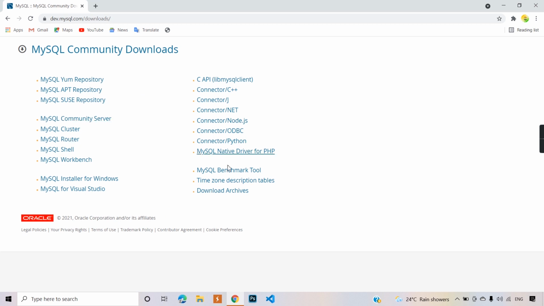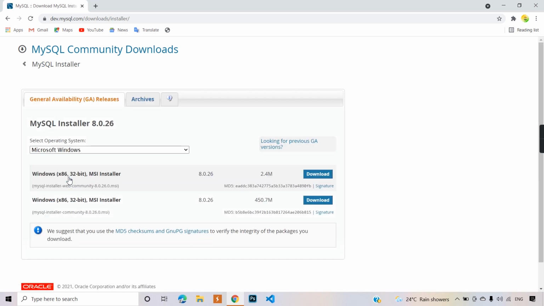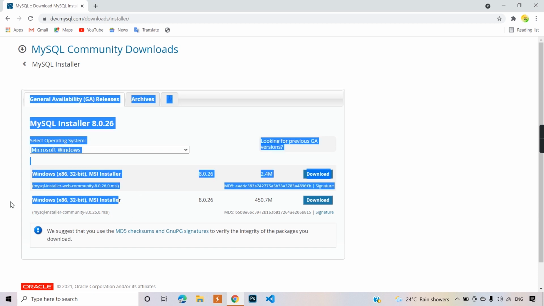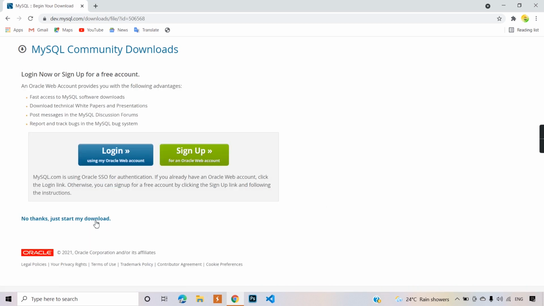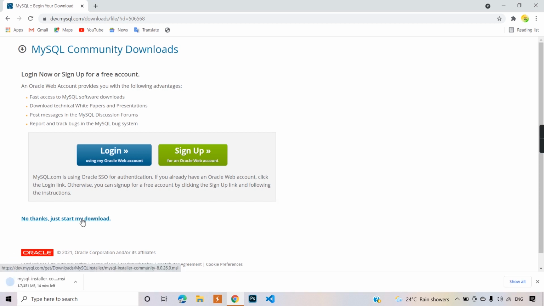After this, click on MySQL installer for Windows. And here at the top you can see MySQL installer 8.0.26. So this is the version of the MySQL installer and you have to download the bottom file. Its size is 450 MB and here you don't need to log in or sign up, just click on no thanks and your downloading will start. Now our downloading is complete, so we will click on it to install it.